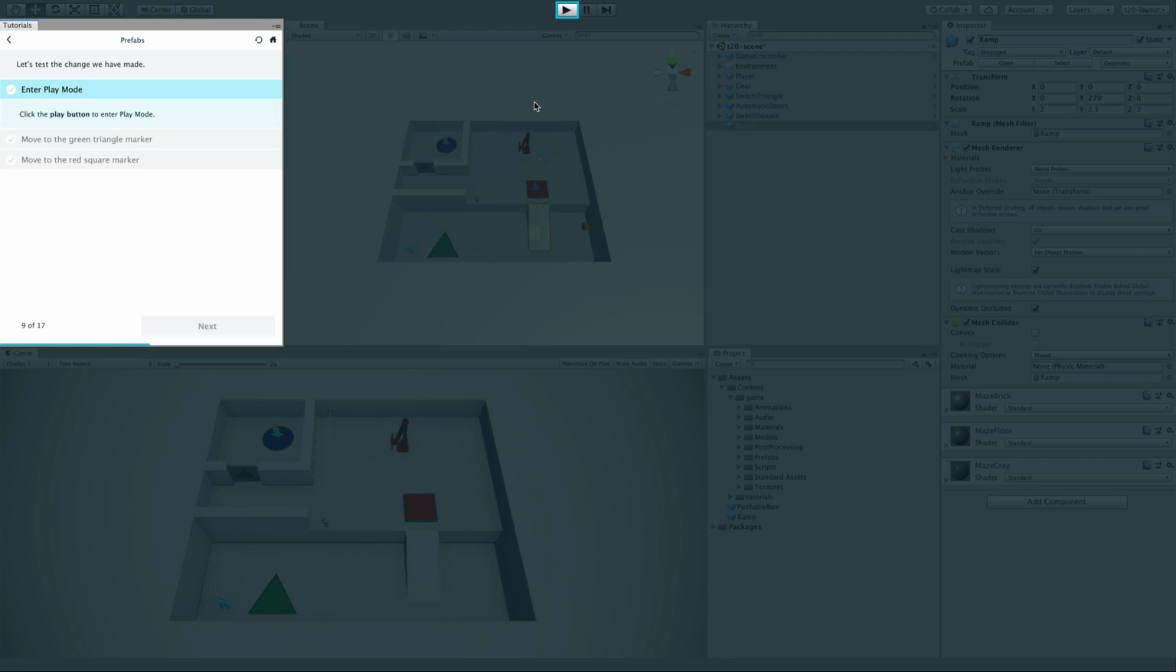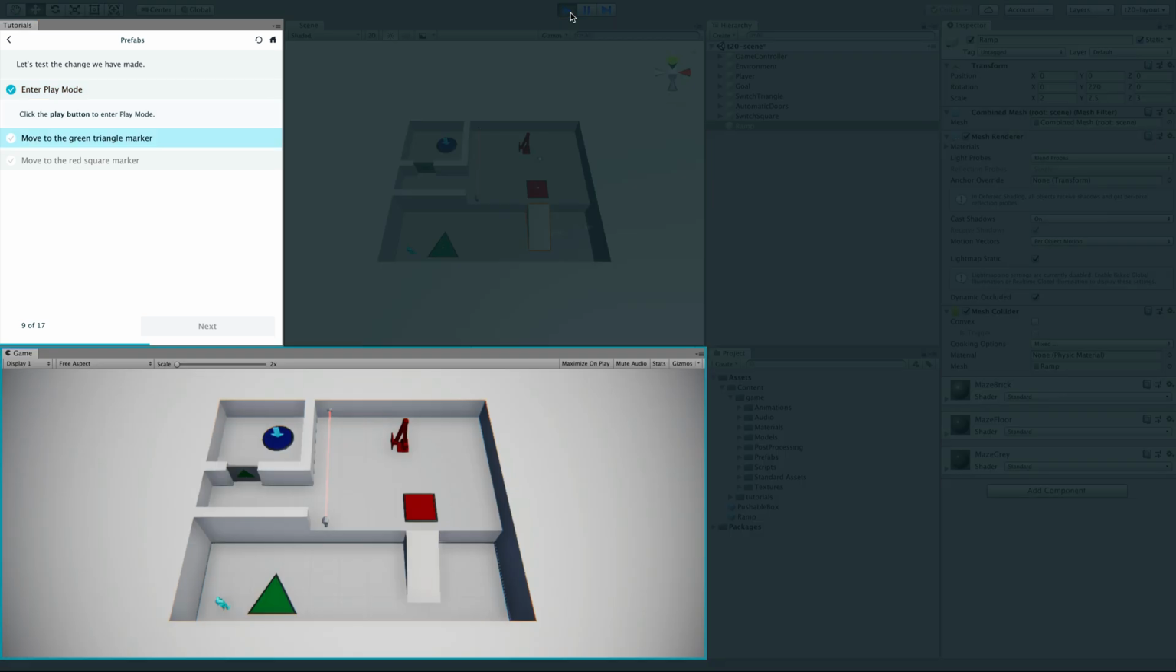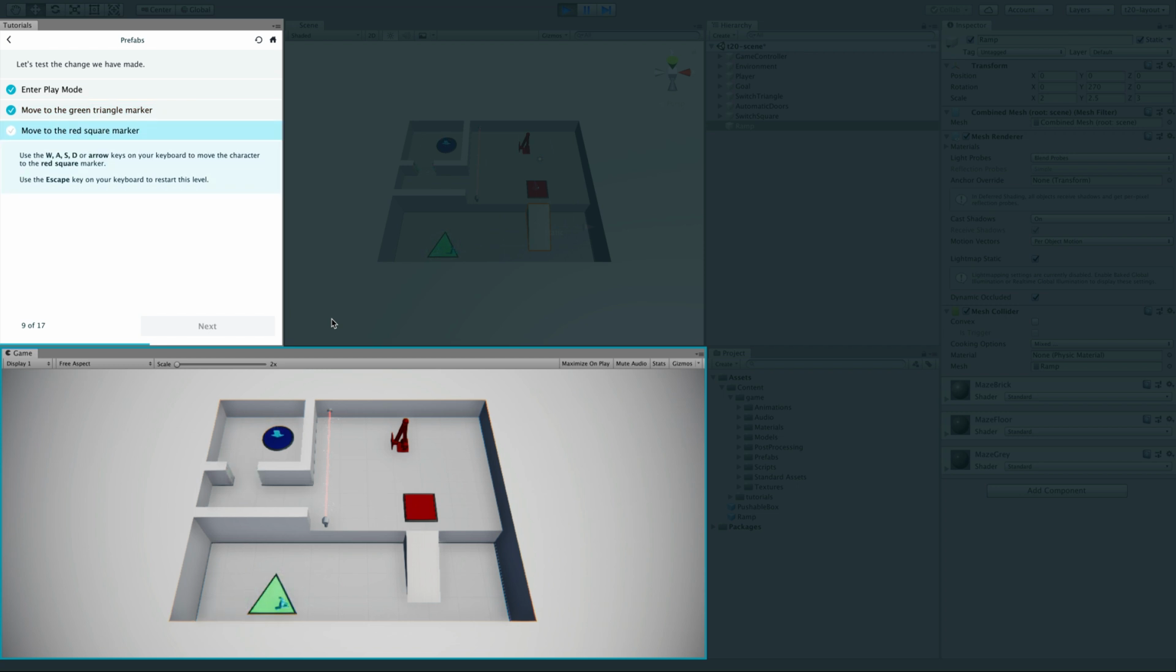Okay, now we're entering play mode. All right, and then we're going to move the guy. Then we're going to move to the ramp, and then we're going to move to the red square. Let's see what's going to happen. Take notice.